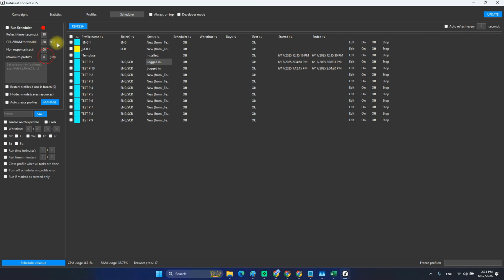Non-response seconds is when the profile, for example, is frozen for 60 seconds, the InstAssist Connect will try to close this profile. And maximum profiles, we will set it to, let's say, 3, to, let's say, 4 at a time. So 4 of them will run at a time.